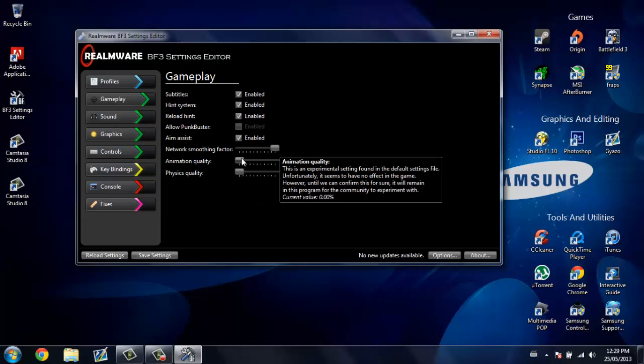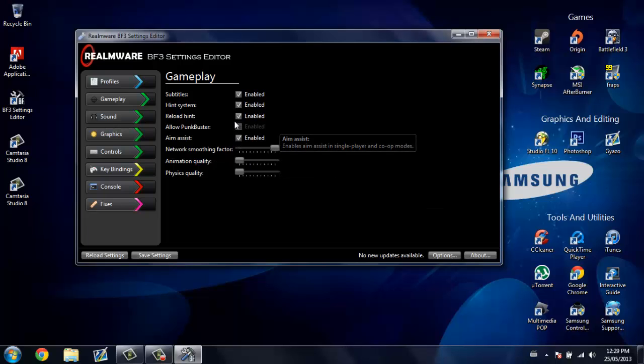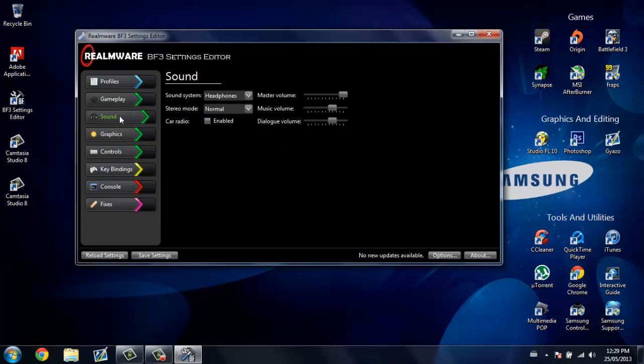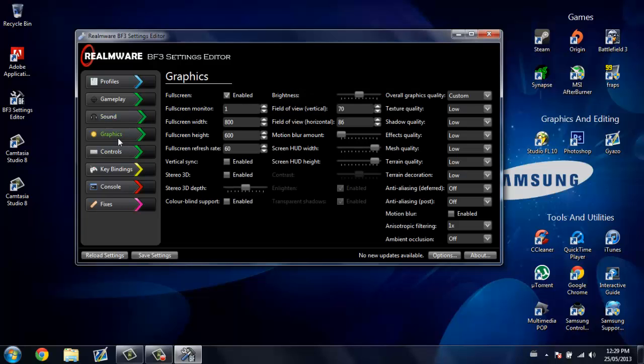Physics quality, low, all the way. Annotation quality, none. And yeah, sound. I have headphones, so that's why I have it on that. For graphics, this is the biggie. This makes a huge difference. Make sure that that's a bit low. It may not look the nicest when you're just in your main menu, but you get used to it, and it really doesn't look too bad.